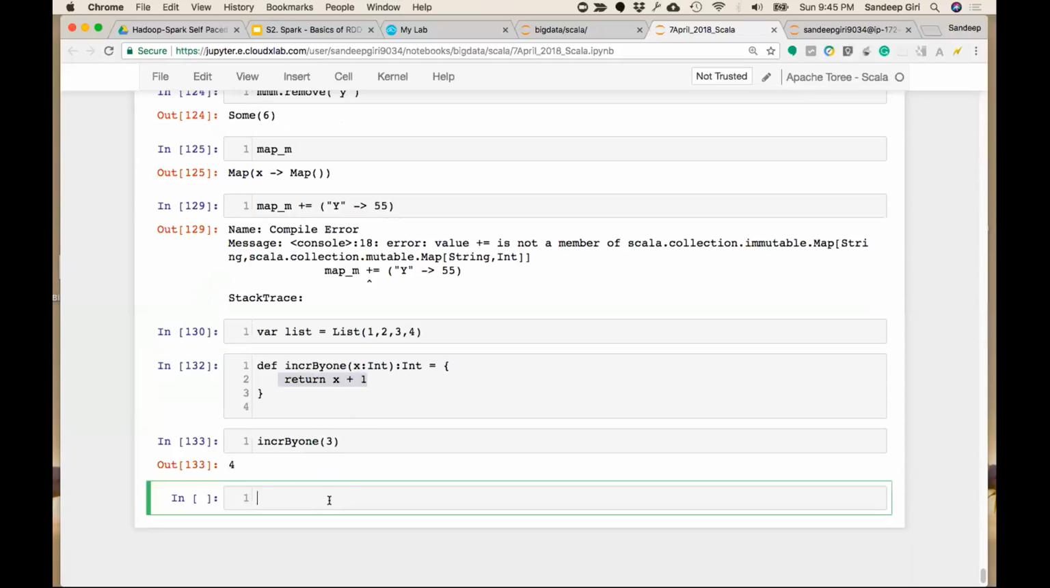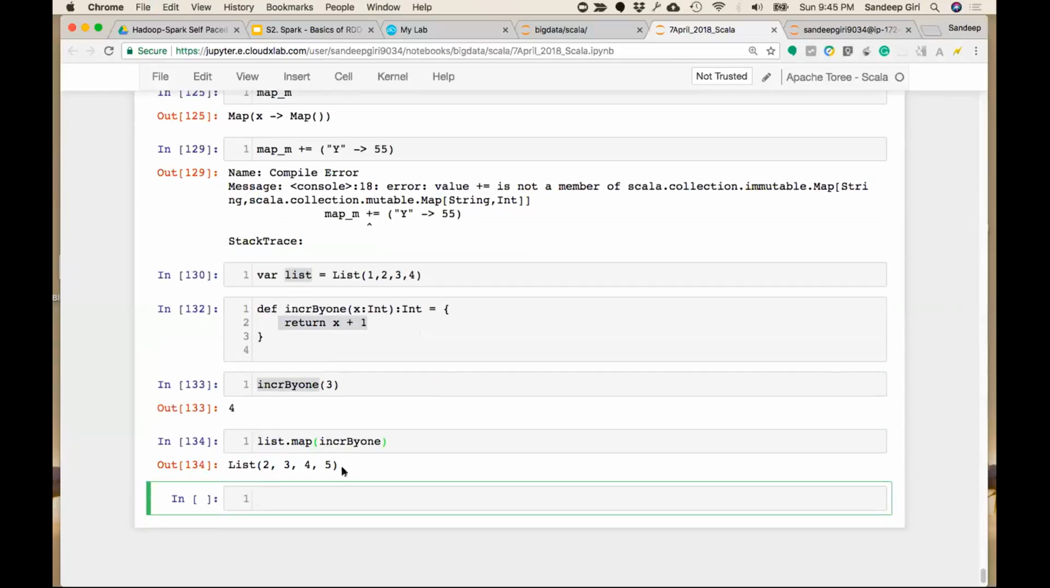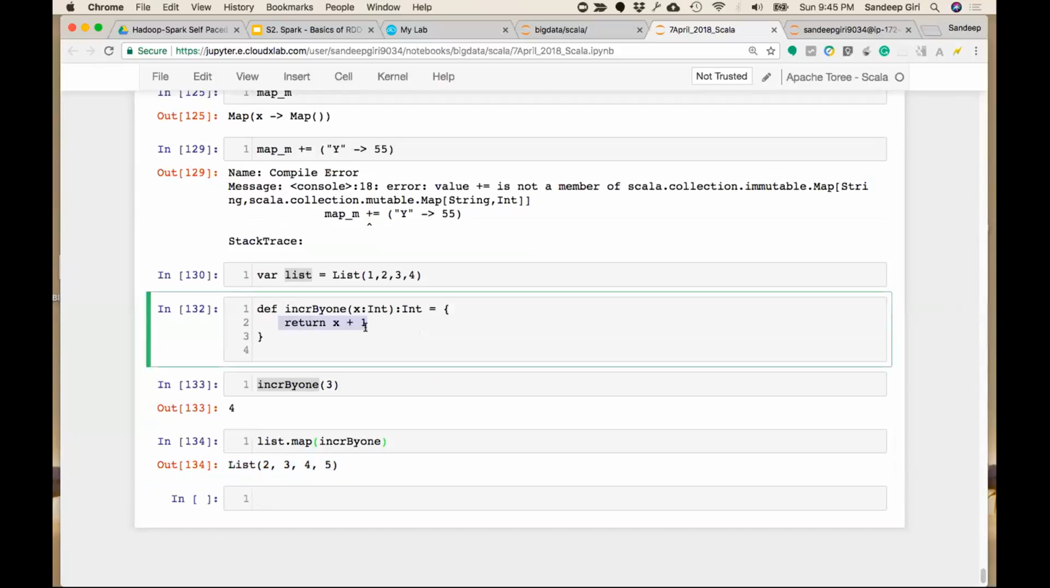Right. Now, if you want to call this function on every element of this list, either we could do the for loop over this list, or we could simply say list dot map and increment by 1. So here it has returned another list containing the values increased by 1. All right. Let's say we want to define another function.